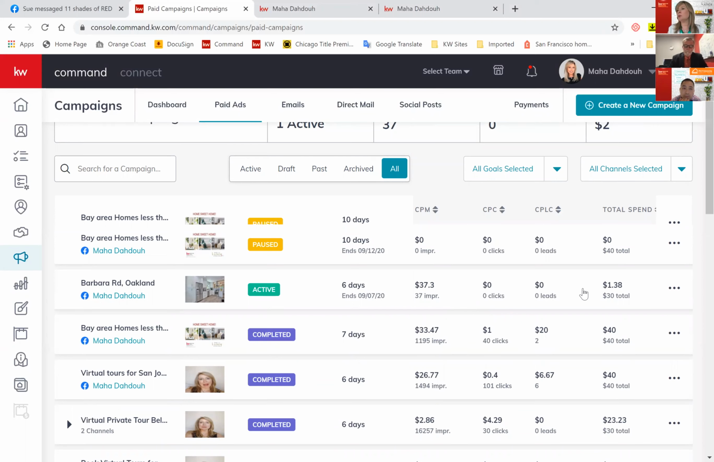So I am trying to do $30 every week, or $40. I've played with many amounts. If I pause it, you will get a notification in your email that you've been charged $40. It will charge, but if you don't use it, you have a credit. On the next campaign, it will take that money out.